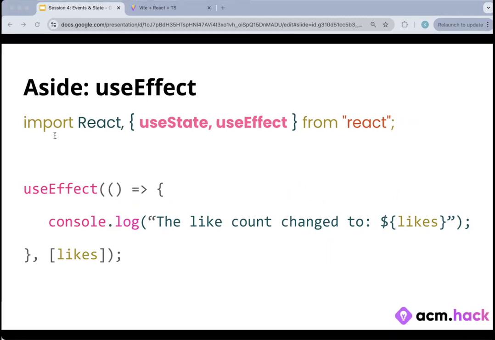Basically, useEffect is used whenever we want to run side effects in response to changing state or props. An example could be if you wanted to update an external database or set a timer, you would want to listen for whenever those things change. That is what useEffect would be used for.